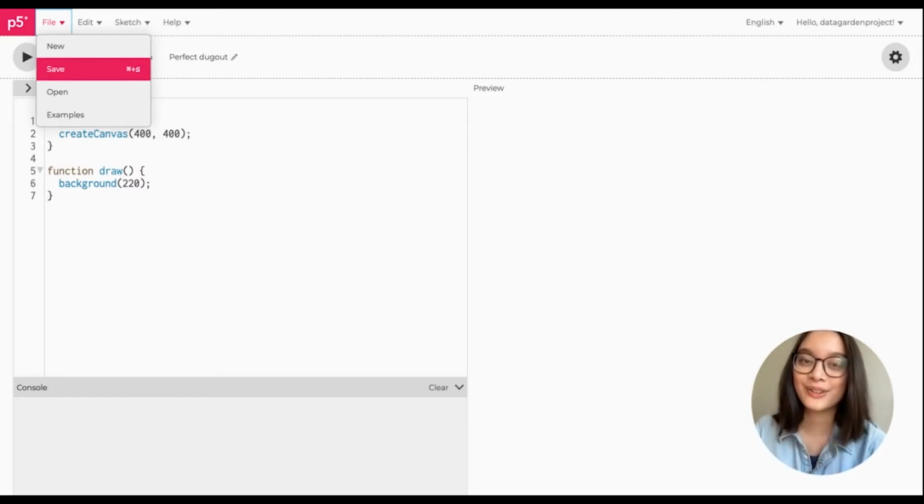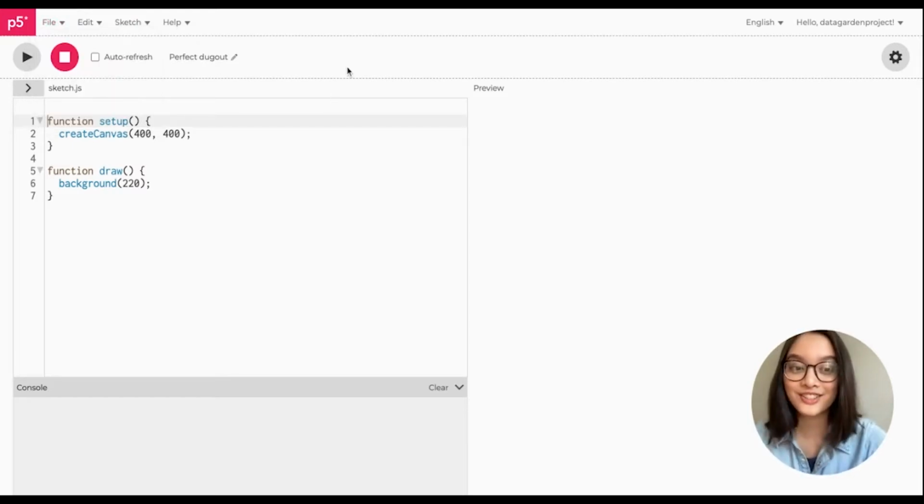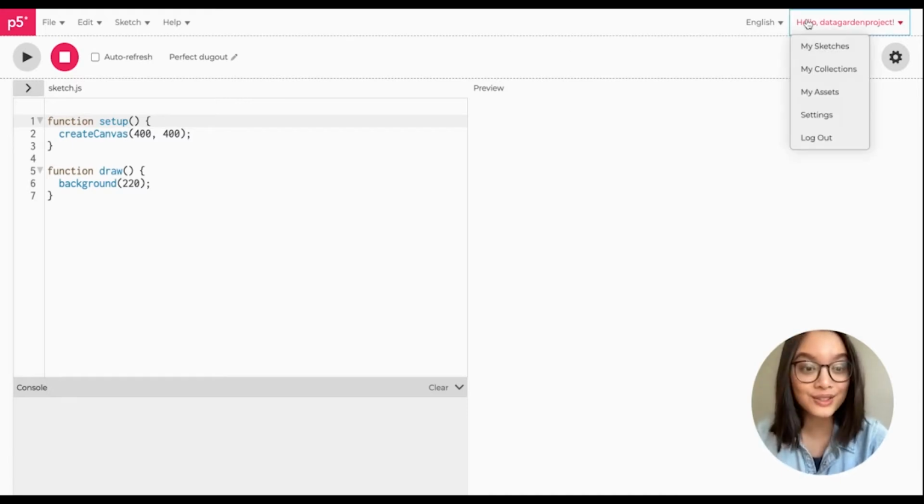Of course, don't forget to save your what is called a sketch. So in p5.js, a coding file like this is called a sketch. I would say the first thing to do if you're here is to make sure that you have an account. So sign up if you haven't already, and that's going to allow you to save your sketches.